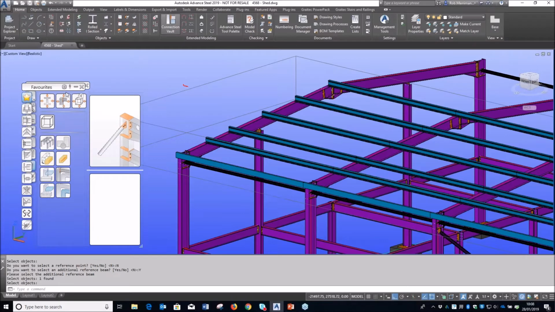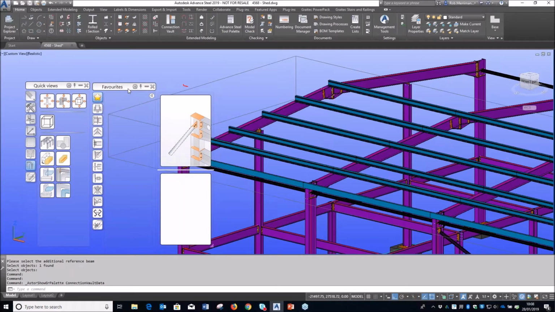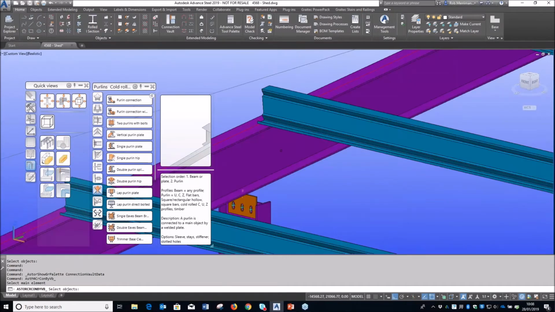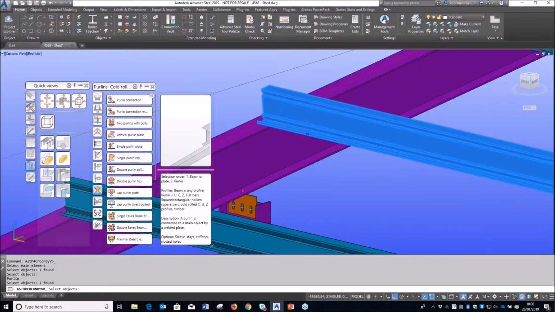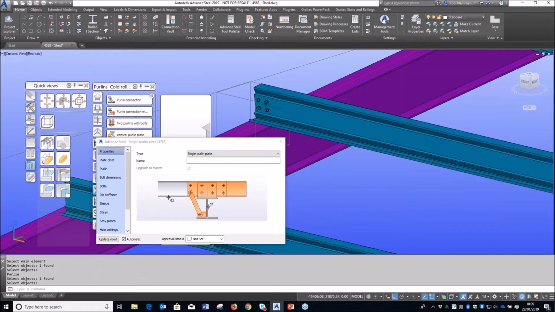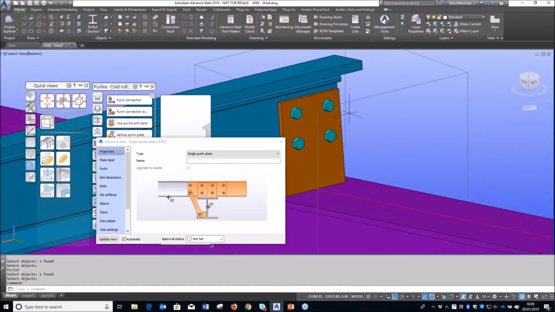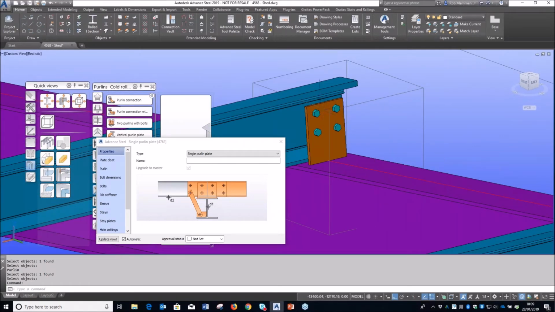We'll put a couple of connections on just to show you the joint data that we've put in there. So if I go to the purlins cold rolled, I'm just going to start with a single purlin plate to go on the end here. So we're going to select the main beam, select the roof purlin, and that will then put a welded plate on, but it will put it in with all the Hadleys Ultra Z2 settings in there, the correct bolt spacings, the correct heights, all of that, and the same for the plate.